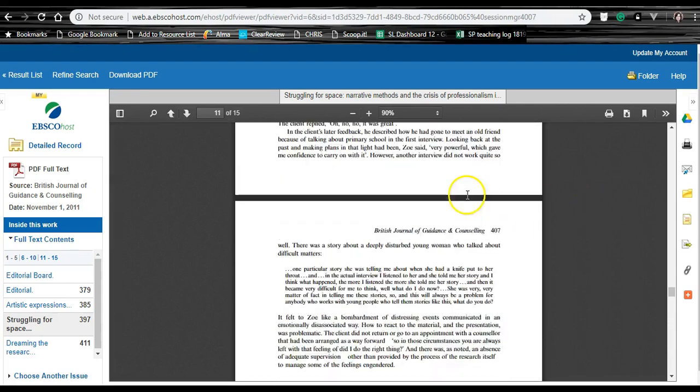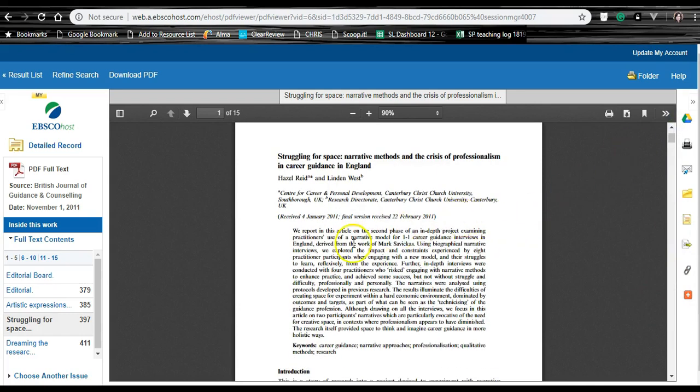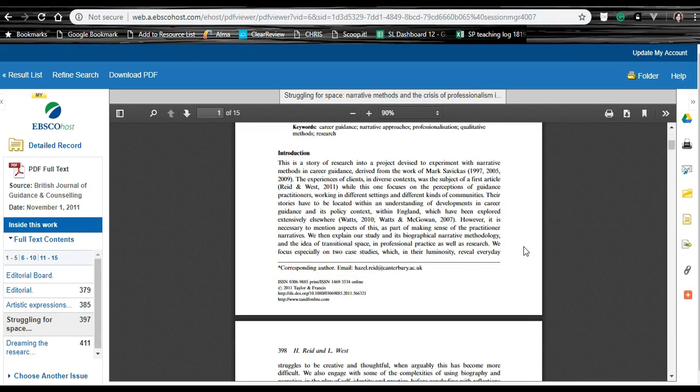And I need to go back up to the top to check the reference for this. So it's written by Hazel Reid and Lyndon West. So it's safe to assume, I think, that they would be the authors of the first article. Yeah, the experiences of clients in diverse contexts was the subject of the first article, Reid and West.